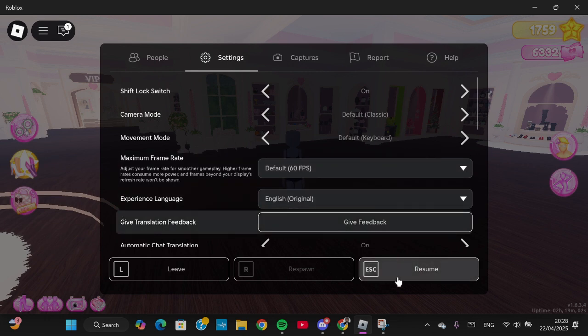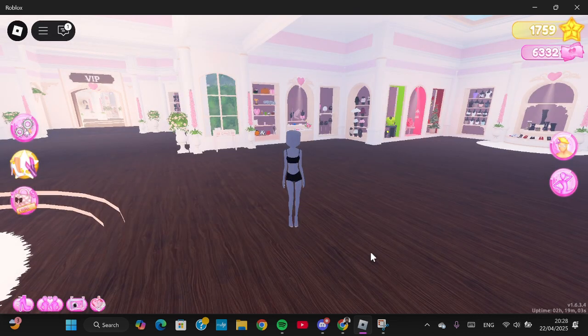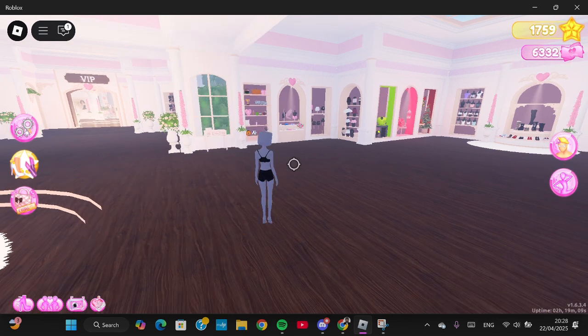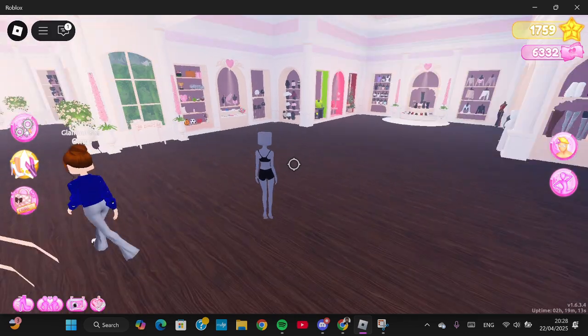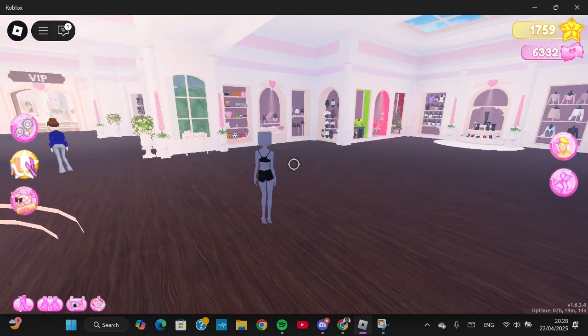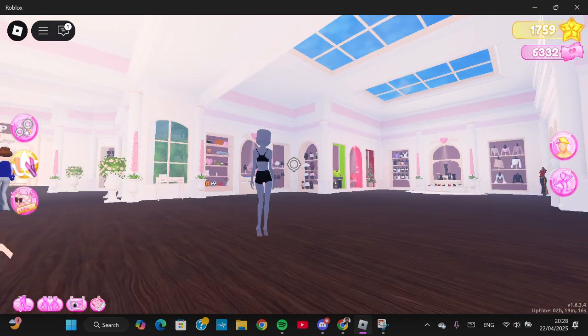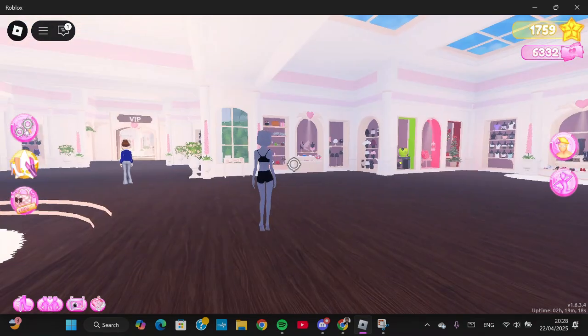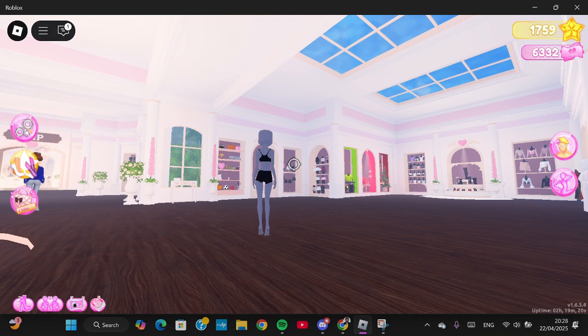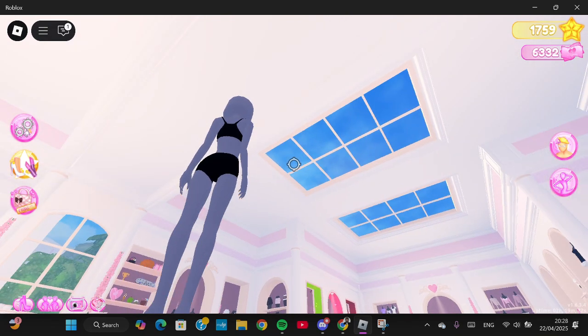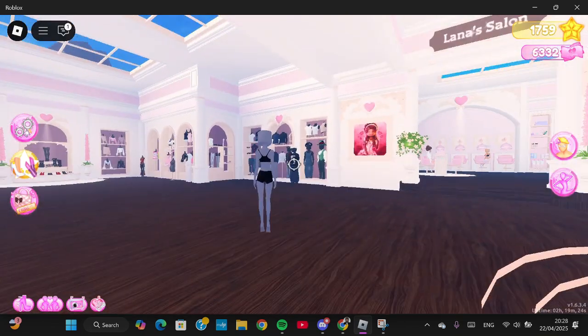Okay, and then I'm going to go back to the game and you can click your shift button like this and this icon will appear. Then you can move your touchpad or your mouse like this, so you will be able to change the camera angle.